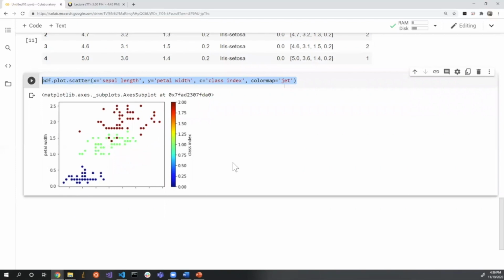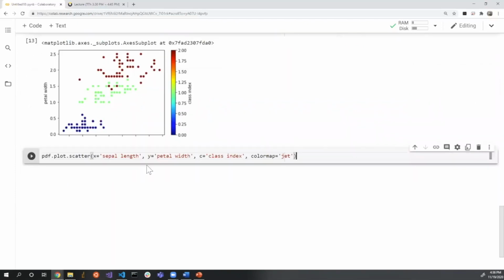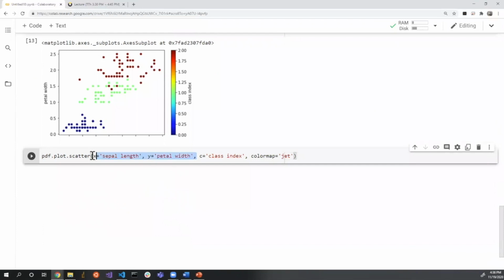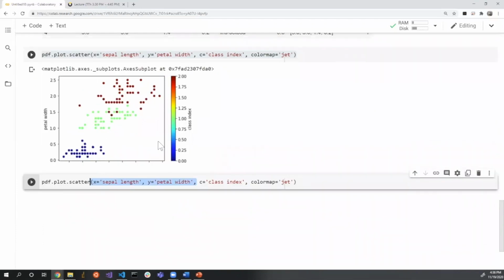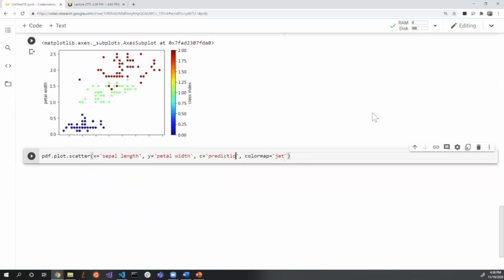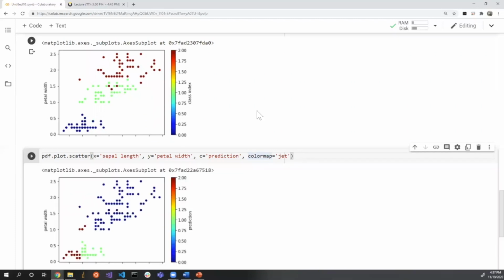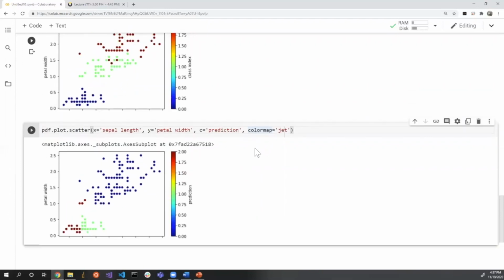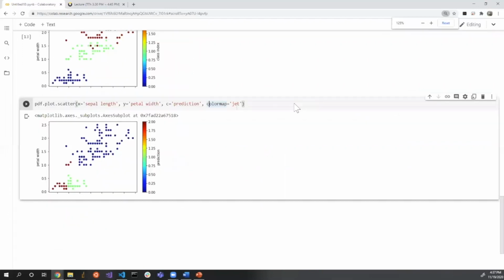Now, compare this with the K-means clustering result. So we're going to plot the same thing. The x-axis and the y-axis are still the same, sepal length versus petal width, but the color is now going to be based on the prediction result. So instead of the class index, I'm going to use the prediction result, but everything else is going to be the same. And now this is the clustering result. Okay, so can you see the difference?